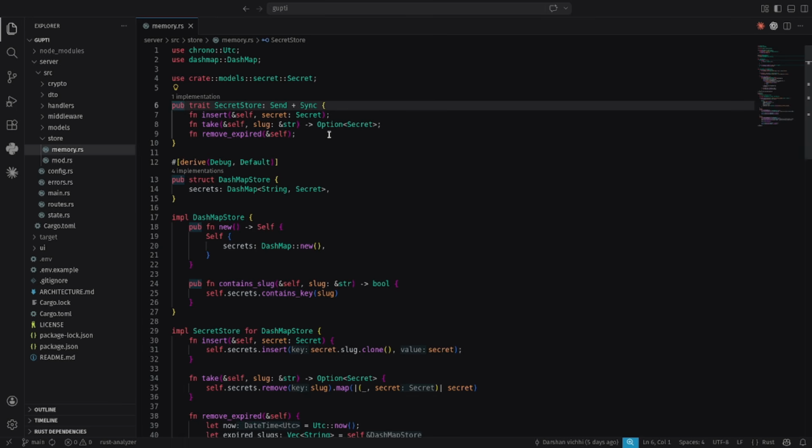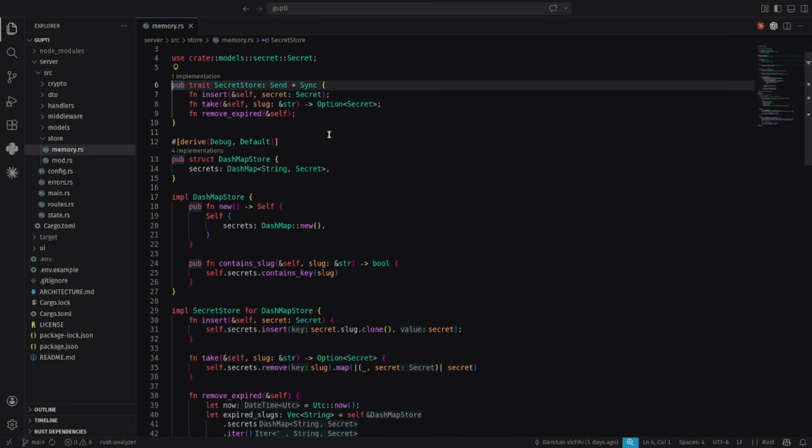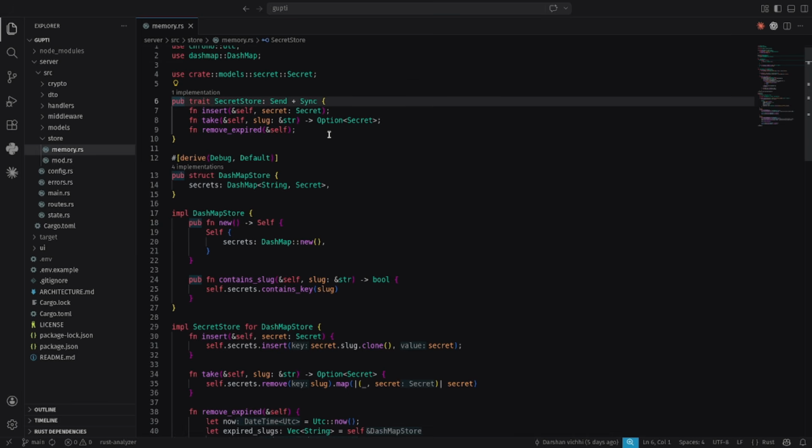Notice the take method name. It is not get. It is take. This name signals that the operation consumes the entry. You take it out, you own it, it is gone from the store.